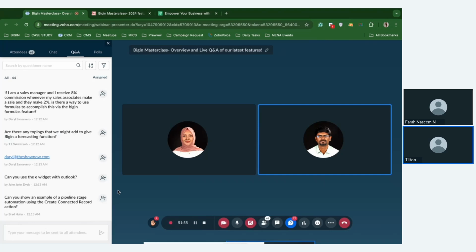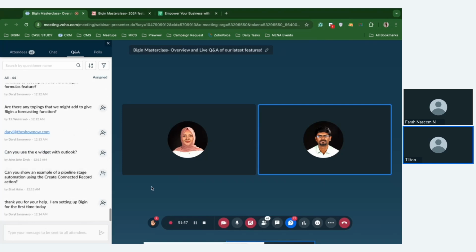And another question from Brad is, can you show an example of a pipeline stage automation using the create connected records action? I think Brad wants to know about it. I think it would be best if you could schedule a session with us so that we can show a live demo about how the connected records feature works for you.